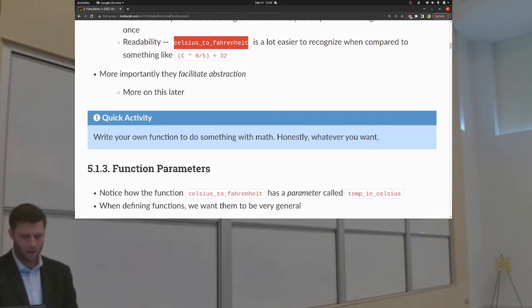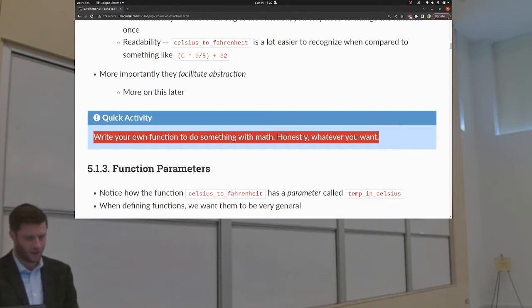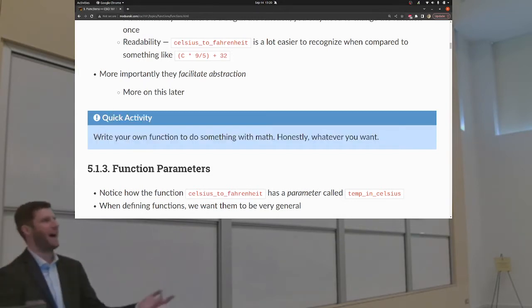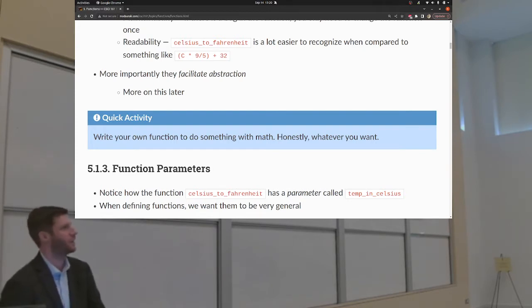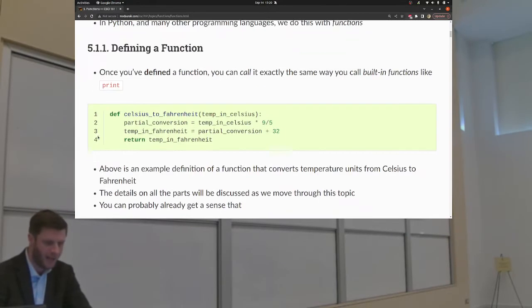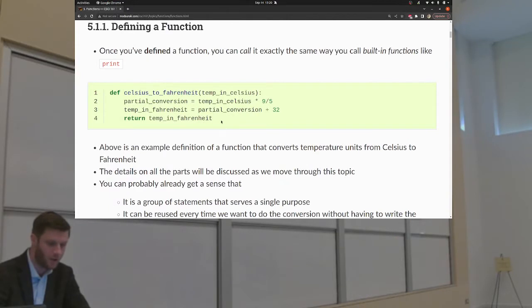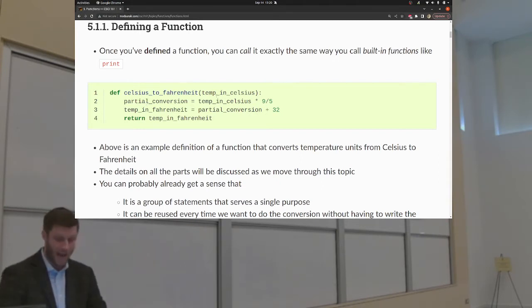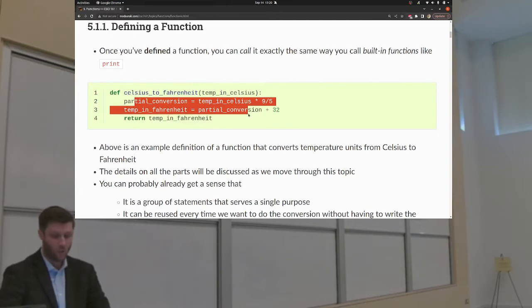Now, we'll start with this activity here. Just write your own function to do something with math. I don't care. You can add two numbers and multiply it by a third number and then divide. Whatever, it doesn't matter. Just write a function and get it working on Colab. And if you're stuck on where to start, use the Celsius to Fahrenheit example I have above as a jumping off point. You can add more parameters if you like. You can change what the calculations are doing. Do whatever you want. Just make a function.